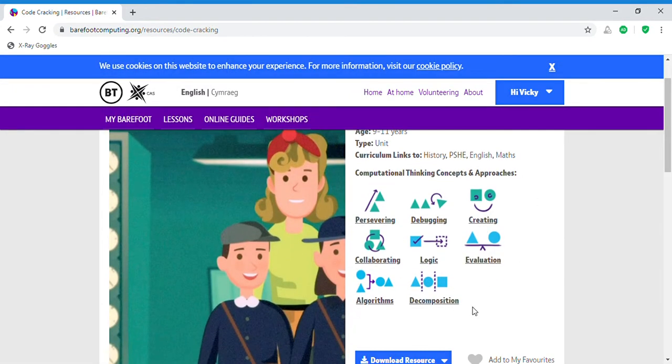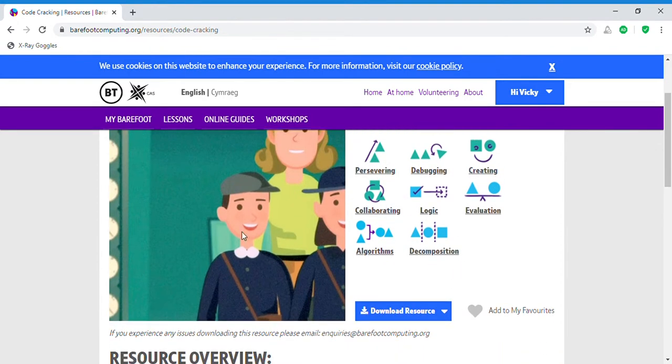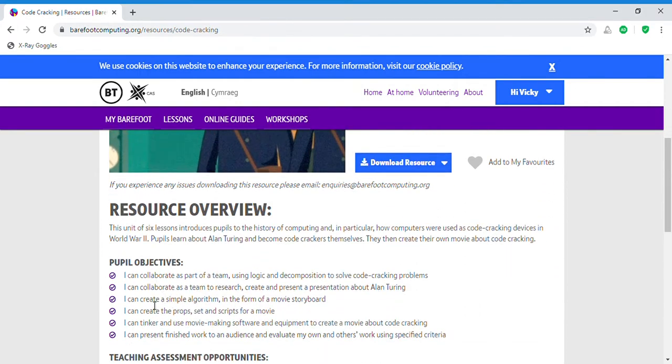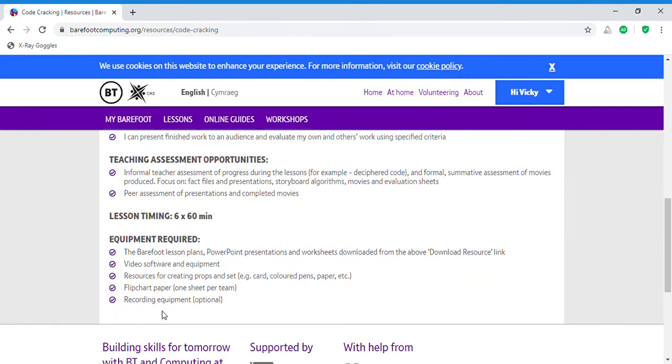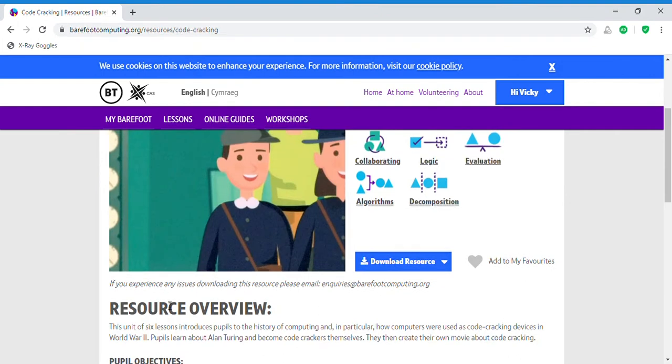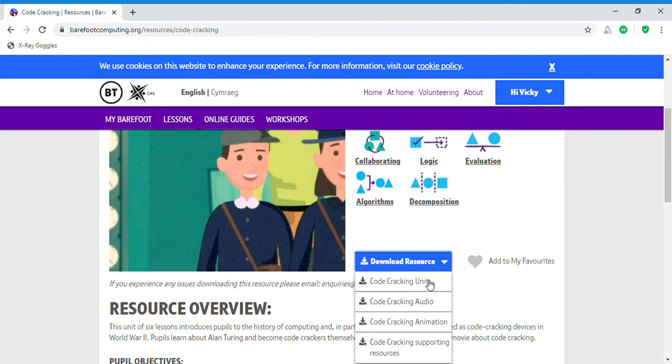This is what I was talking about with Barefoot being fantastic in terms of it's got all the key language, and it'll tell you what each of these means and it'll encourage you to use them. You get an overview of all the objectives, of what you're going to achieve, lesson requirements, equipment. This is probably an unplugged resource, so it just means you don't have to have any gear. It's really good. So I'm going to download the resource.